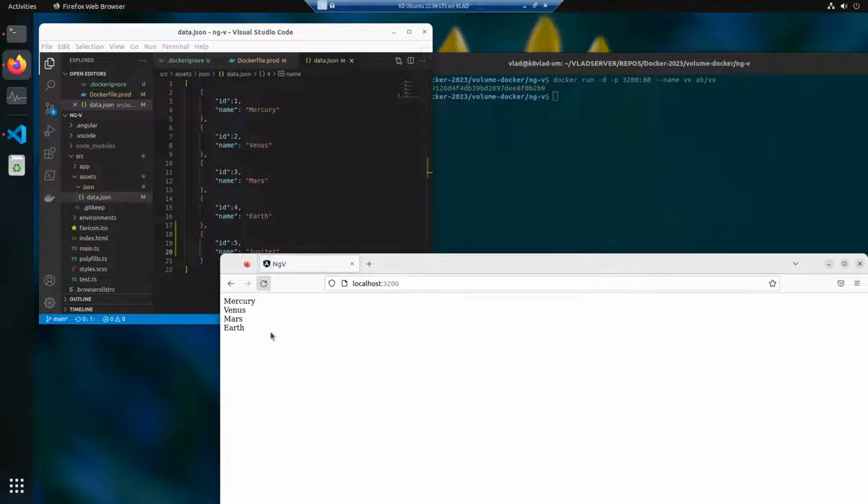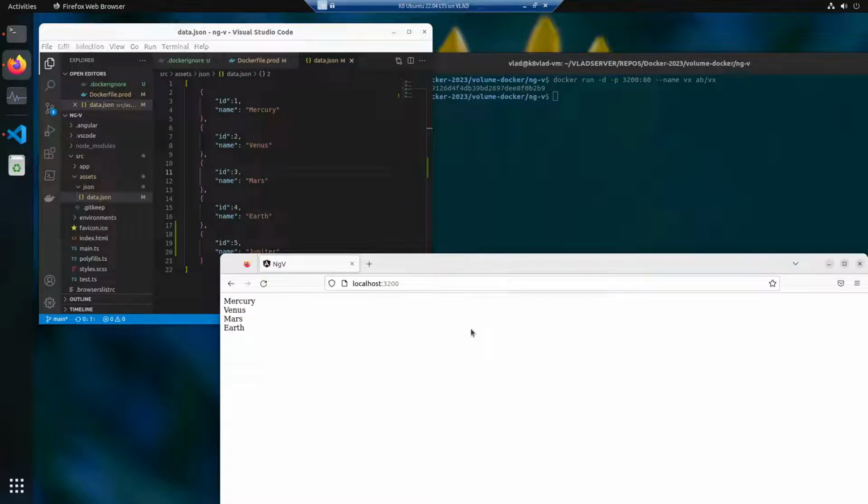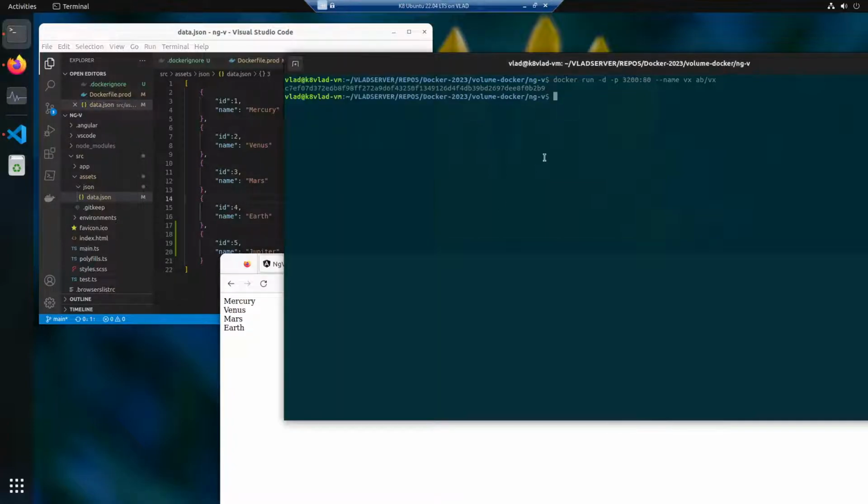If we refresh this, it won't get updated, because this is already inside the Docker container, and we updated the source code which is in the host. So we need to find a way to make this Docker container read the data in the host. That is where the Docker volume comes in.